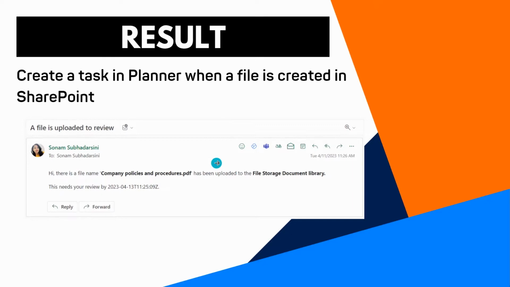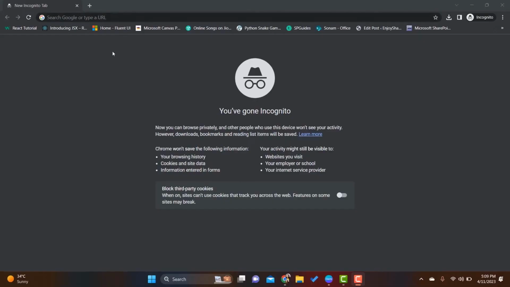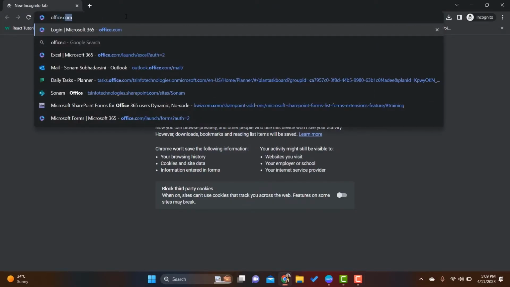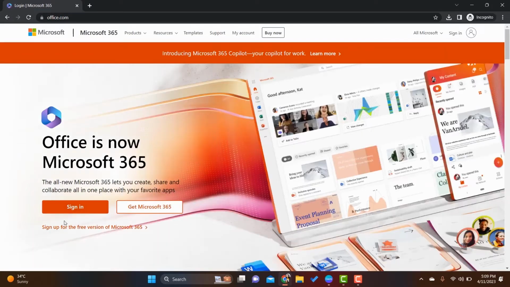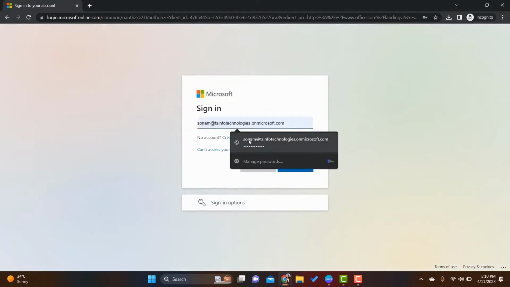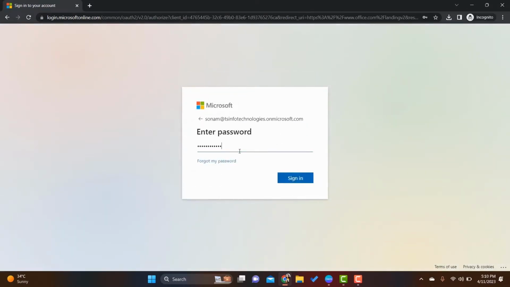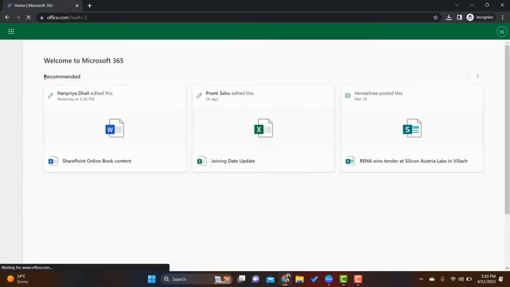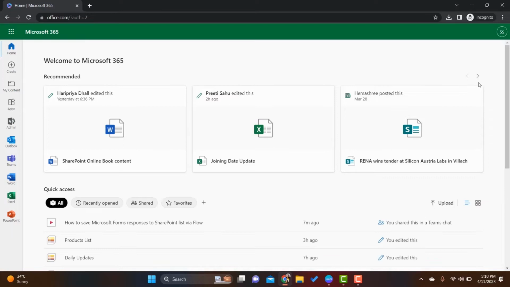So let's see how to create this flow within Power Automate from the beginning. Let's start. In the browser, I'm searching for office.com and it will ask me to sign in. So click on sign in, give our user ID and then password, and then click on yes, stay signed in. Once it is signed in, the page will look like this.